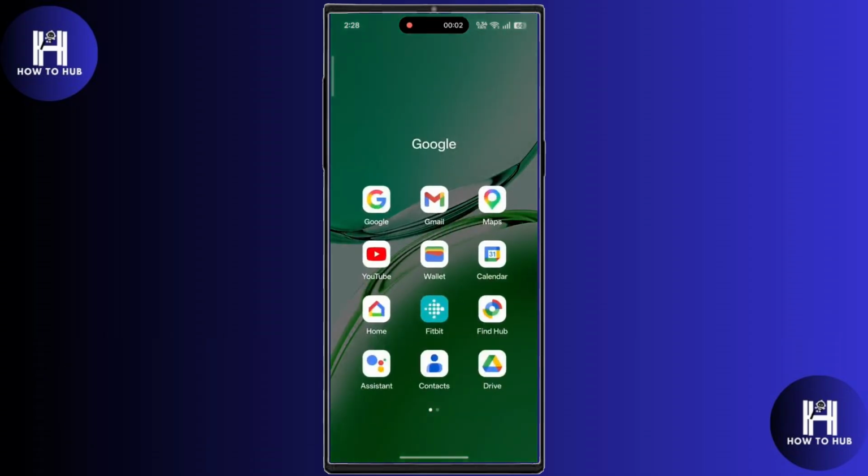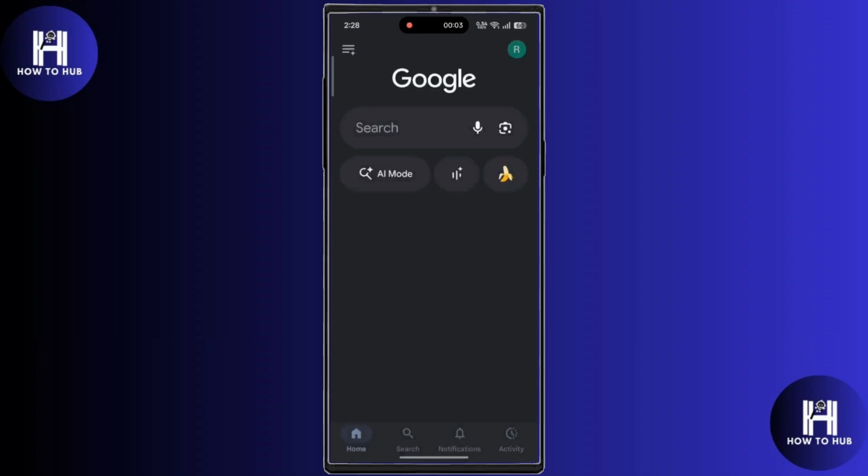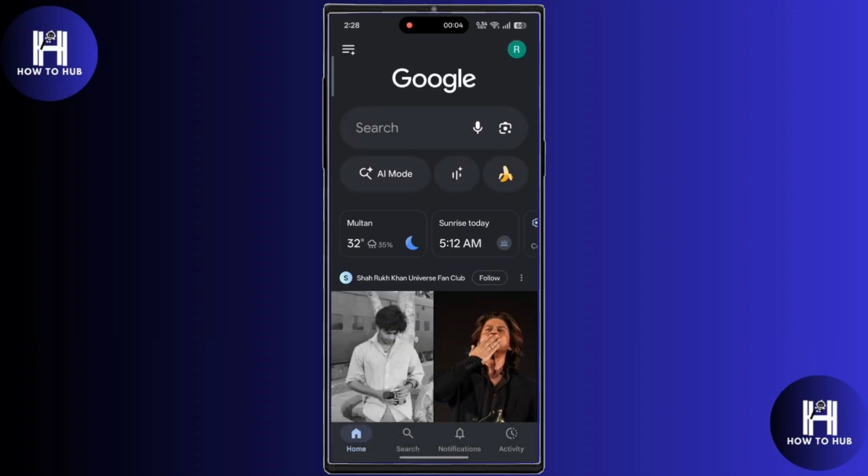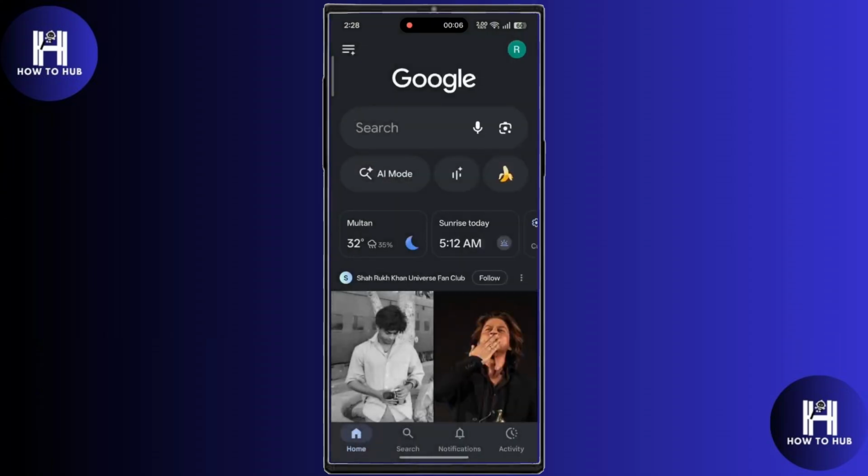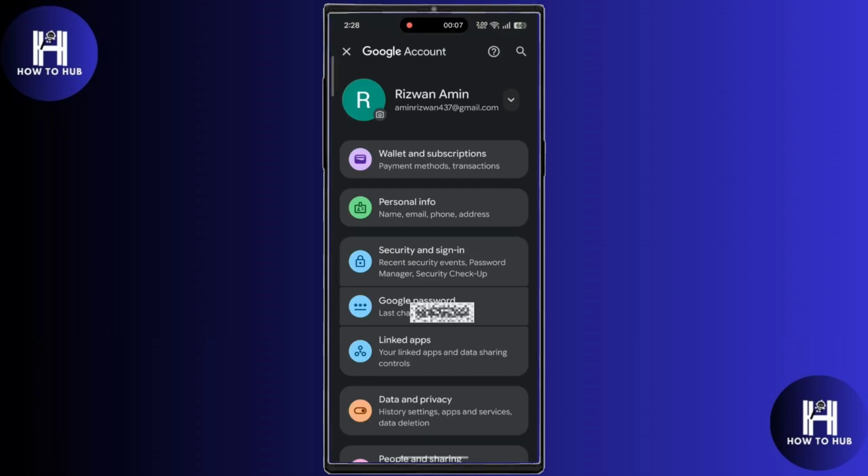step. First, open Google on your mobile phone or computer and make sure you are signed into your Google account. Then tap on your Google account icon in the top right corner of the screen. From the menu that appears, tap on Manage your Google account. This will open your account settings page.